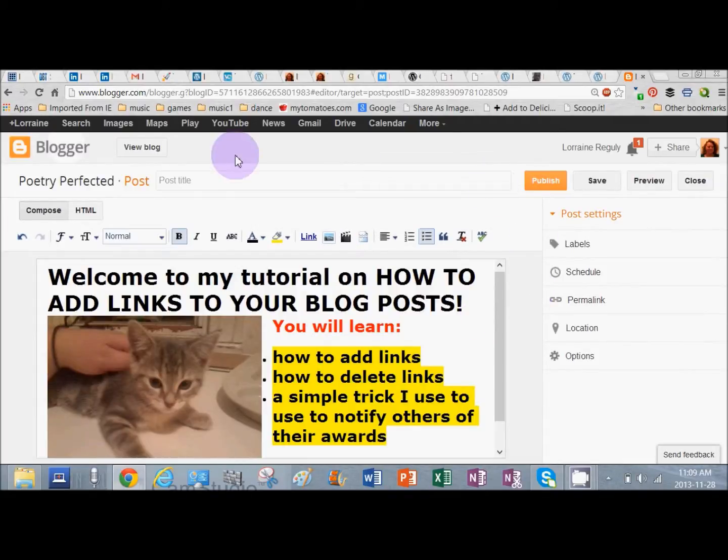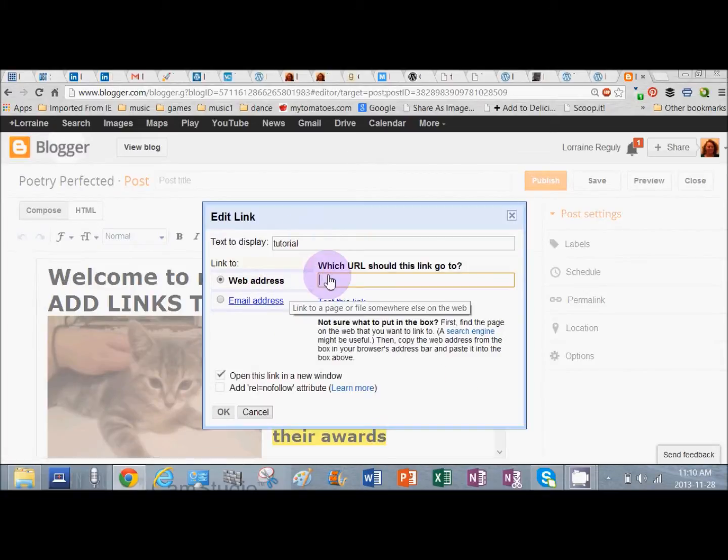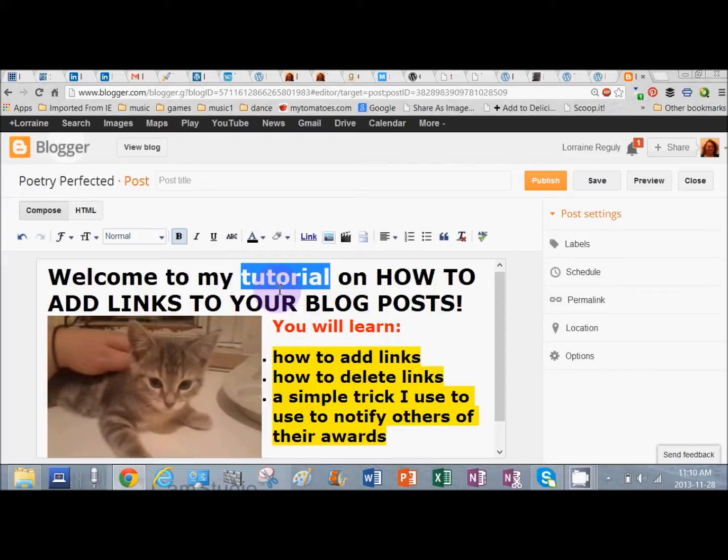Now here I'm showing you my Blogger dashboard. I don't normally blog at Blogger anymore. I use WordPress. But I just wanted to point out that this is the link button that you use to add or remove a link. For example, if I wanted to add a link on this word tutorial, I would highlight it and then click the link and then paste the URL right here. Click OK and it would be there.